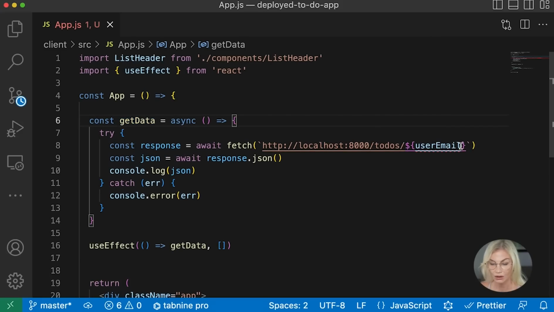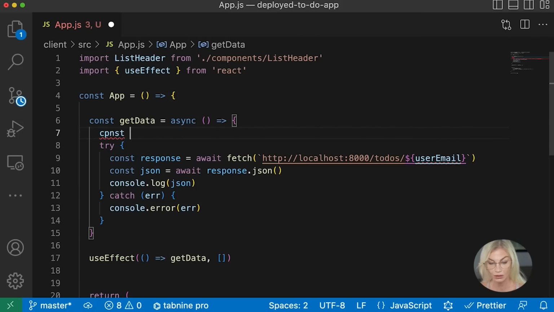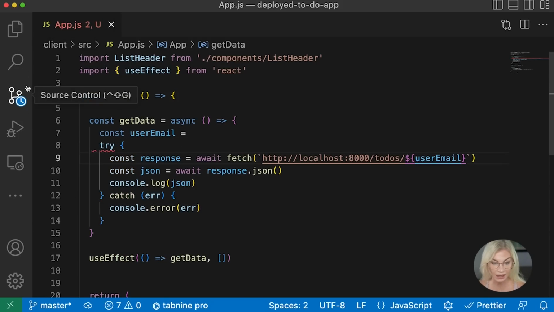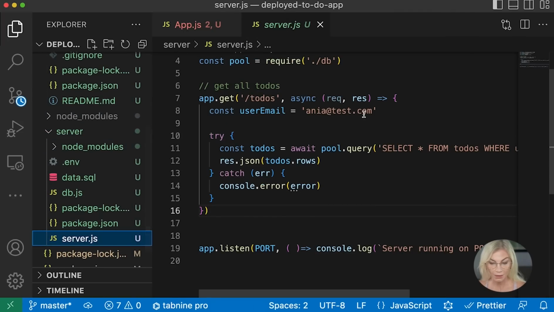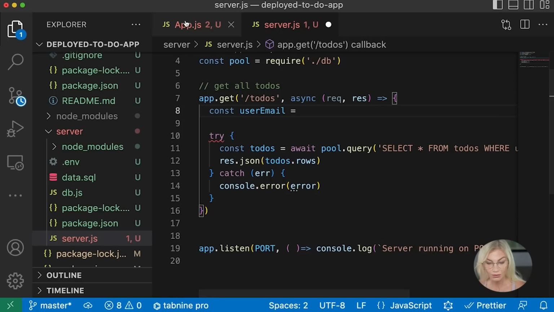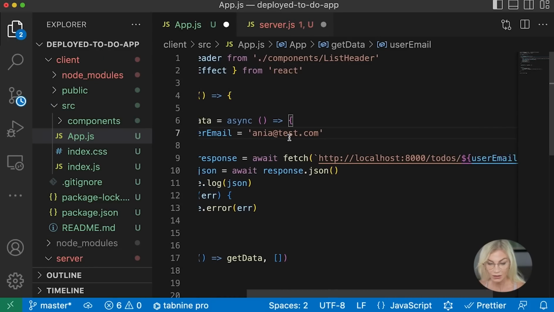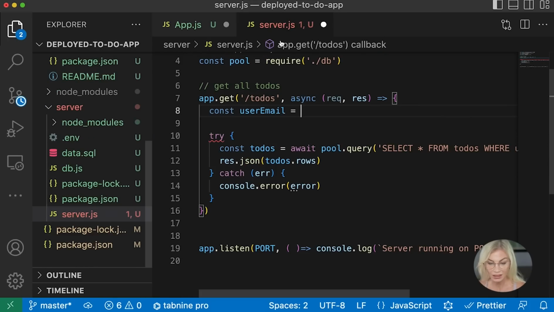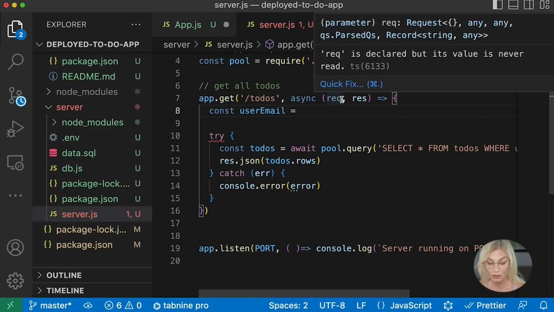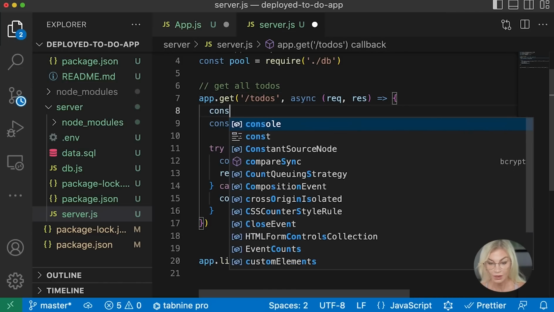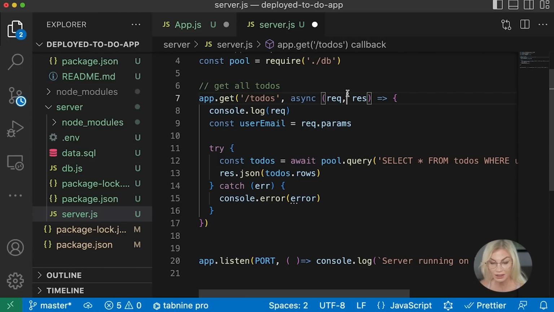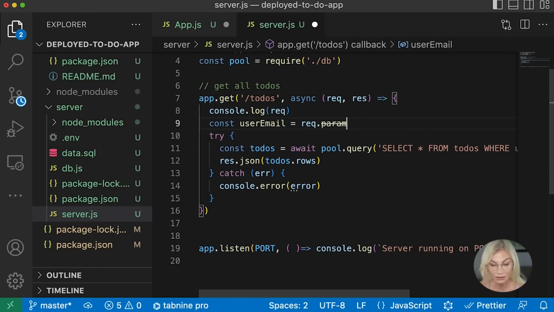Okay. So let's define our user email here. I'm going to do const userEmail, and instead of having the user email on the back end, here I'm going to try to pass it through from the front end. So here it lives now. I'm going to pass it through as a parameter, which means that on here we need to get the request params and get the user email from it. I'm also going to just console log the whole request so we can see what's going on in the back end as well as the front end.